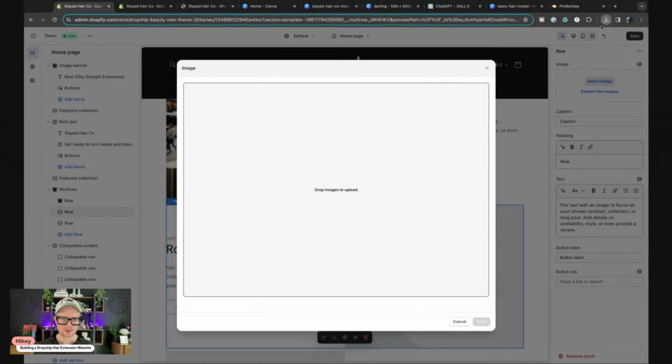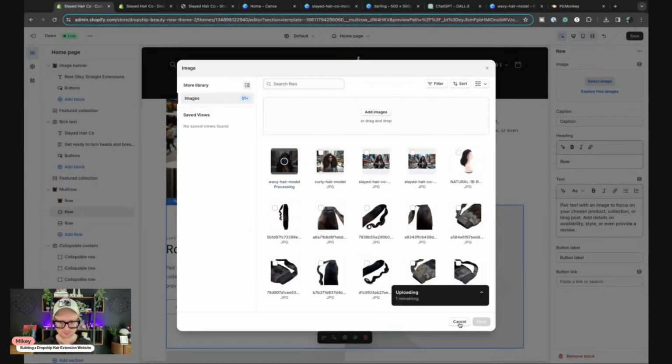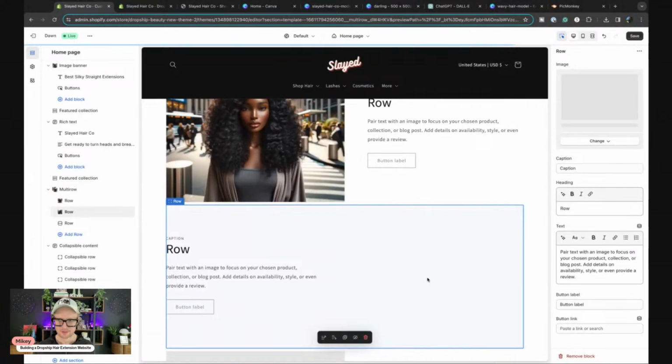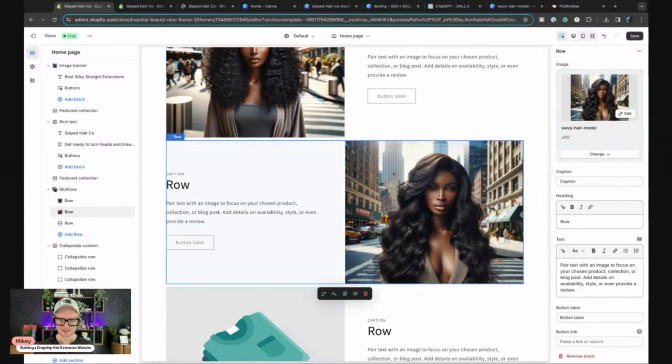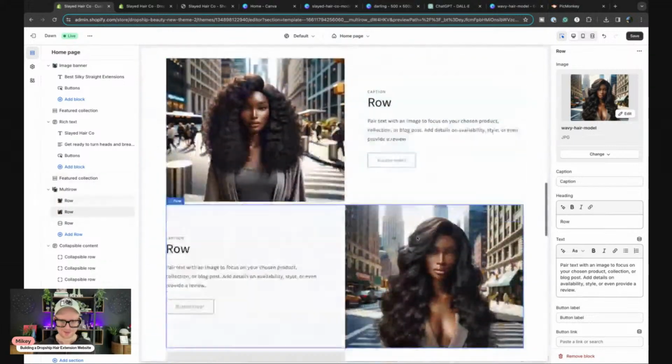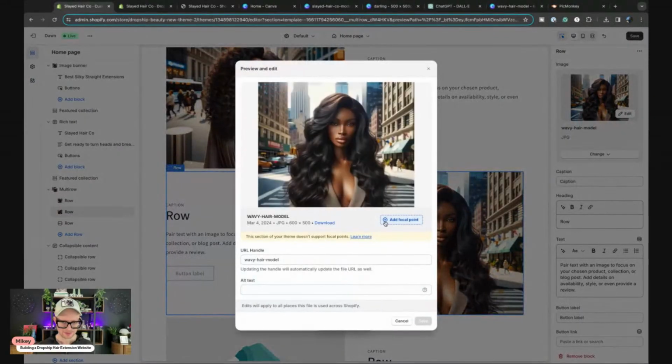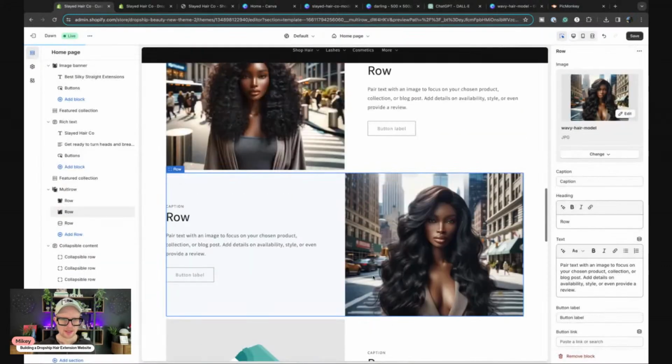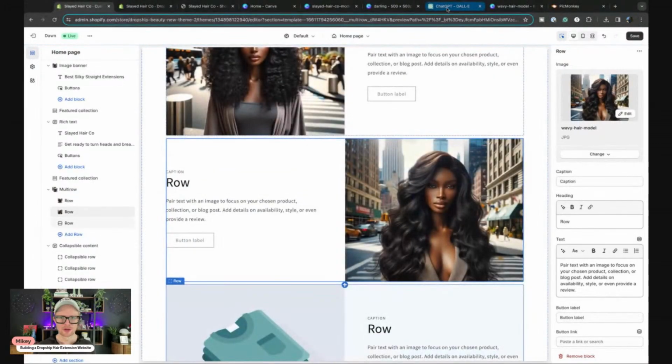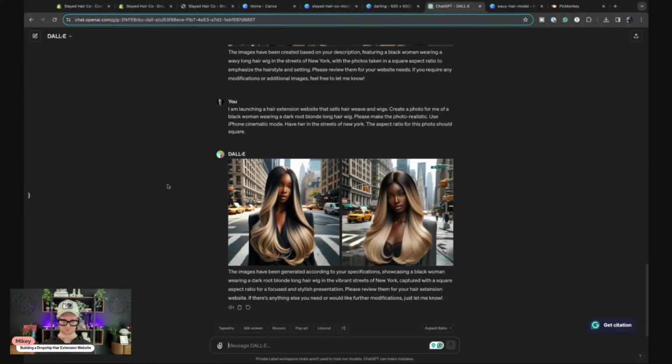We downloaded this wavy hair model. Let's put her in the game. Okay, let's see. Done. Ooh, this is actually looking good. Okay, let's add focal point, wavy hair model. Okay, and then let's see what DALL-E did with the dark root. DALL-E, let's go. That looks good. I think I like this one a little bit better.